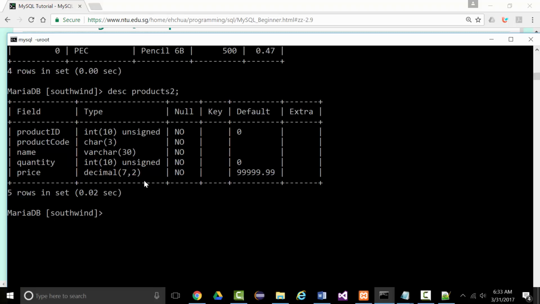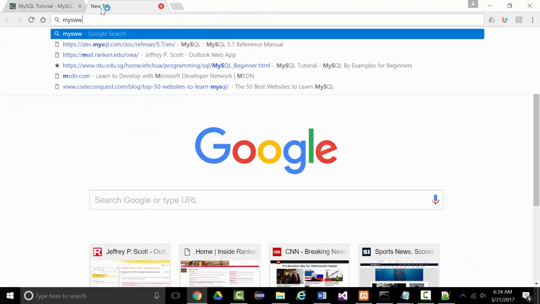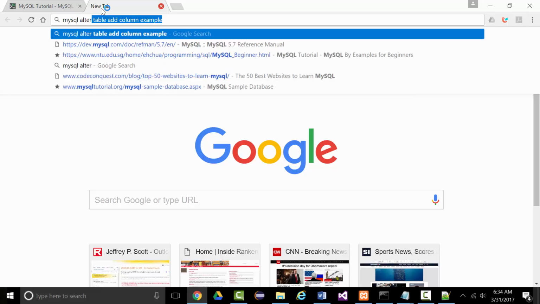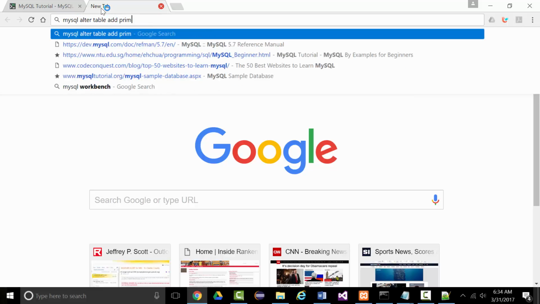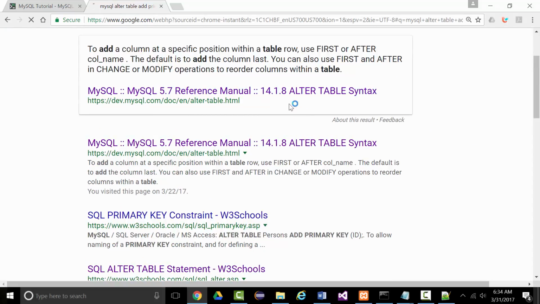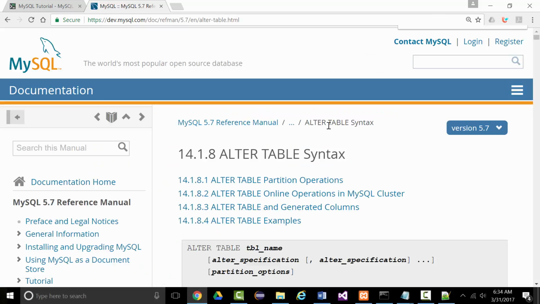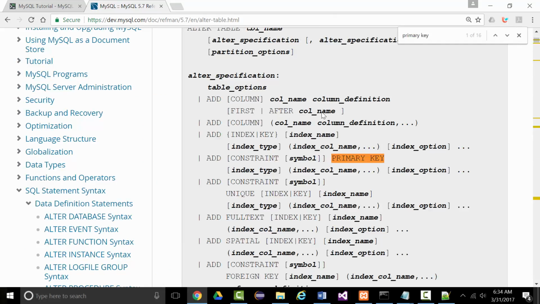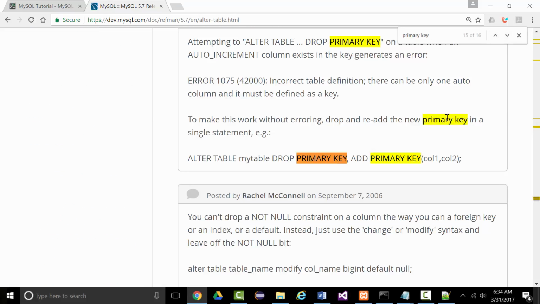So I can alter table products 2, and let's see, MySQL alter table add primary key. That's what I want to do. To add that, reference manual alter table primary key. Well, it's in there a bunch of times, so I'm looking for an example because I want to do it correctly. Alter table, not drop primary key.